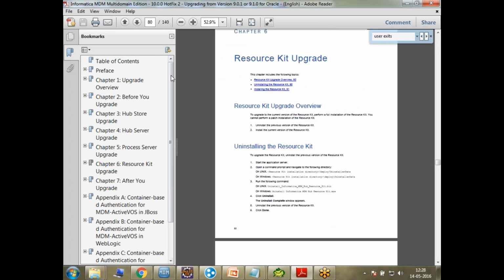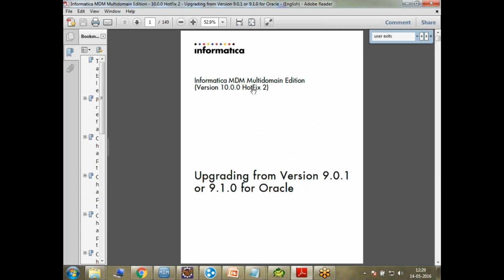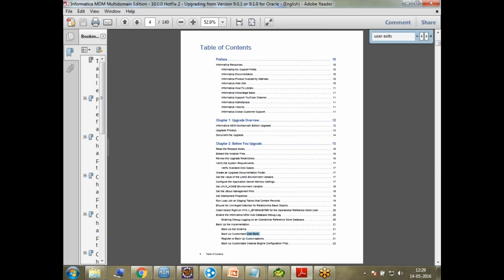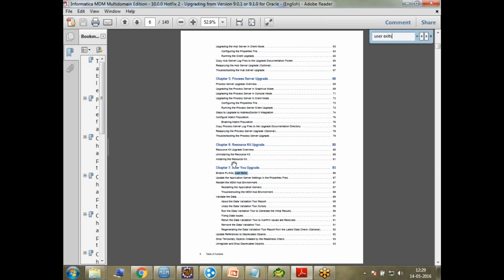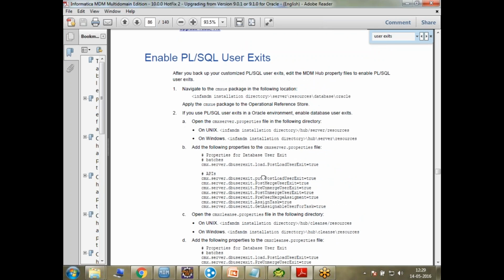If you want to do that, then go ahead and open the guide, Upgrading from version, whichever version you want to upgrade. You get this document in the Informatica portal. Let me search on the user exits. Next one. So yeah, this is what I'm talking about. If you want to enable PL/SQL user exits in the newer version, I'm talking about version 10 here.